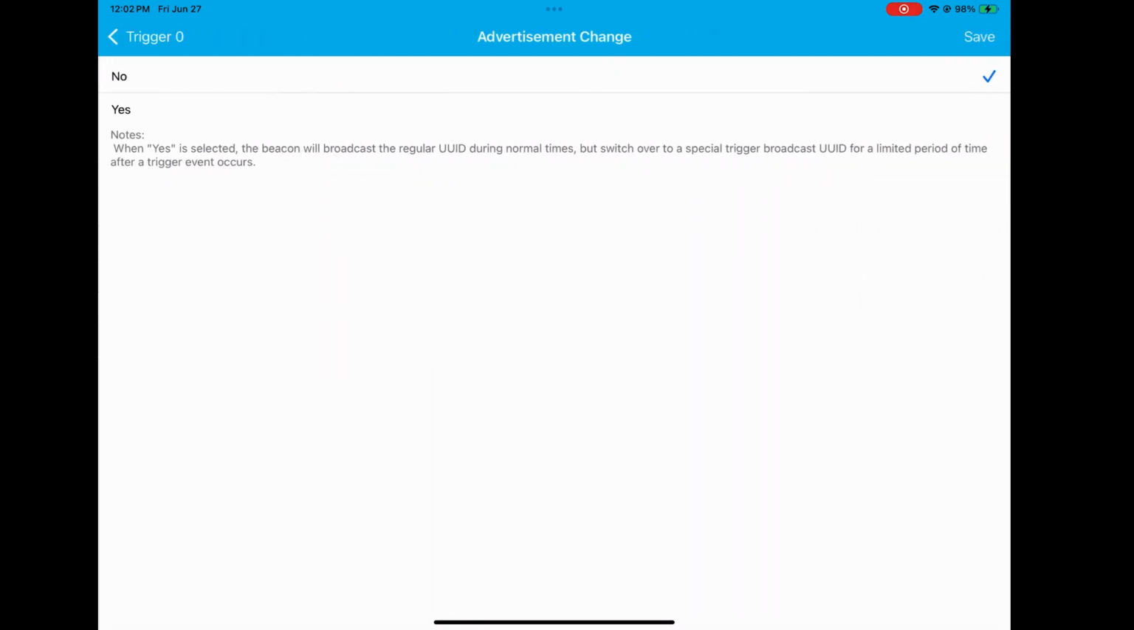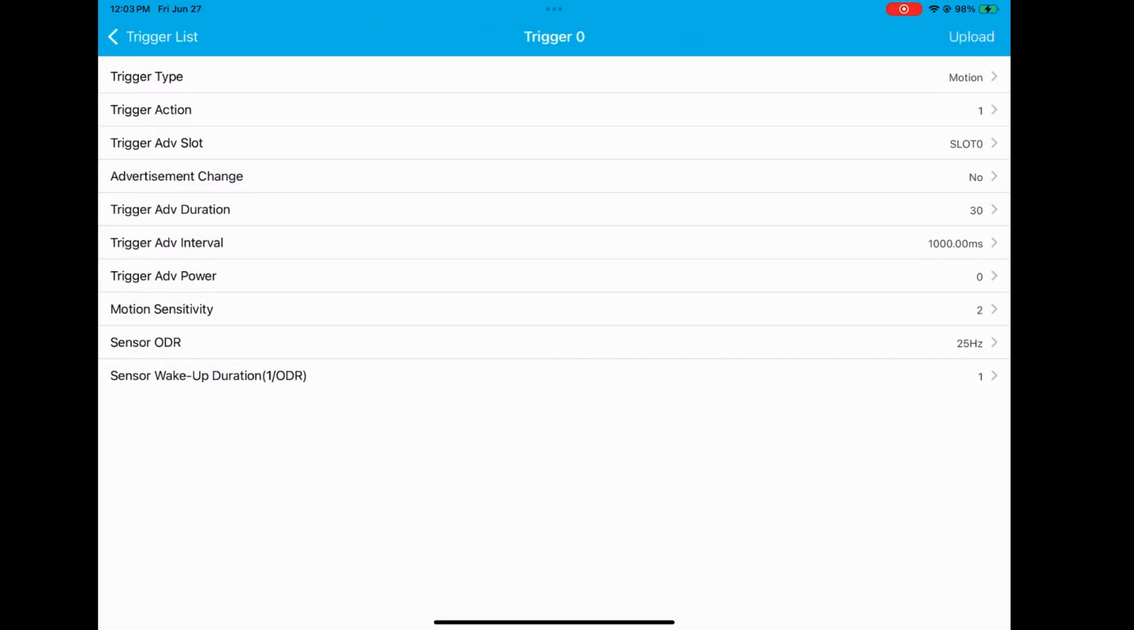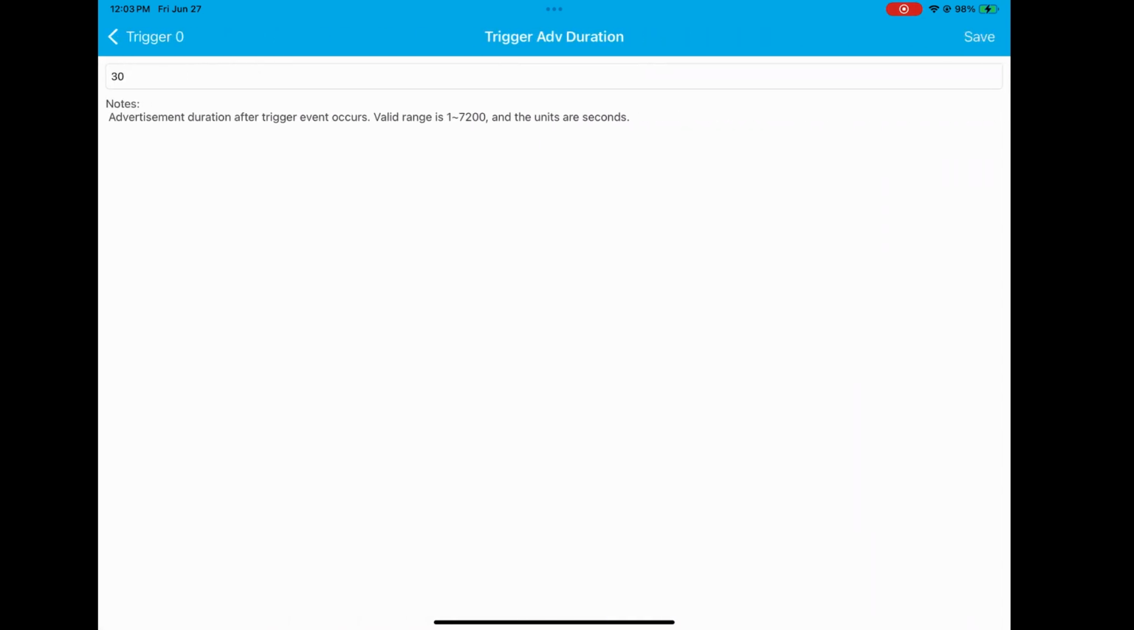Advertisement change. If you choose yes, the beacon will broadcast the regular UUID during normal times, but switch over to a special UUID for a limited period of time after the trigger occurs. Okay? If you click no, it's only going to broadcast when it's triggered. Trigger advertised duration. This can be between 1 and 7,200 seconds, and the default is 30 seconds.